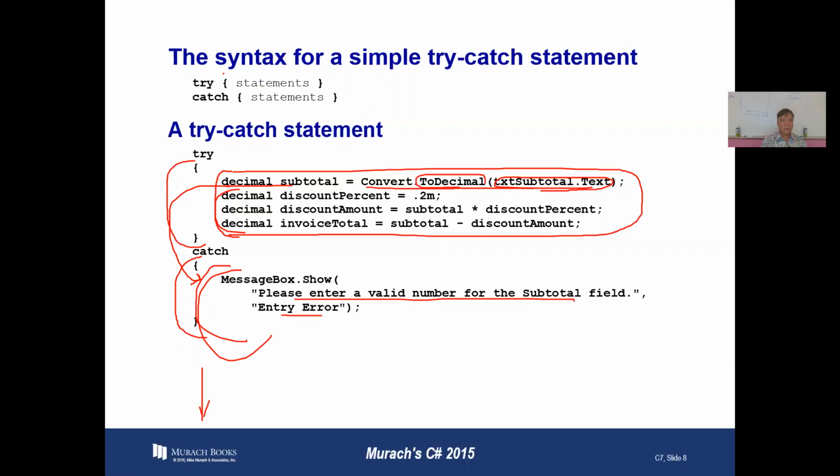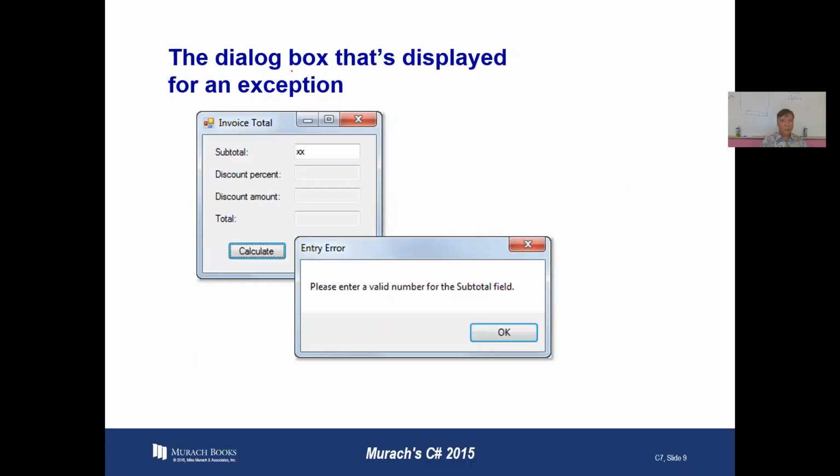So the syntax is you have a try section with a bunch of statements, and you have a catch section with a bunch of statements. The only time the catch statements are executed is if there's an exception that's thrown up here in the try statements. So you can have something like this, a dialog box that's displayed for an exception. You should be typing in a number, but you type in some letters, and then this thing pops up.